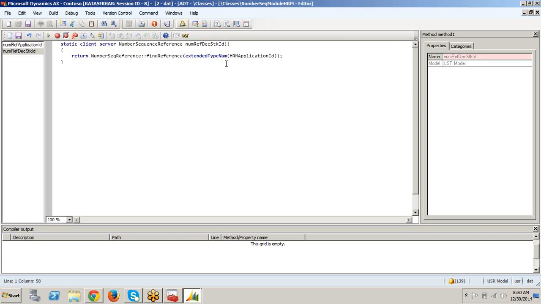This will return the number sequence reference number. And here the extended data type num is our EDT DSTK. This is our extended data type name. This number sequence will be executed at the server side. Static client server means it will execute at the server side. This method will return the number sequence reference, and the method name is numberOfDCSTKId.